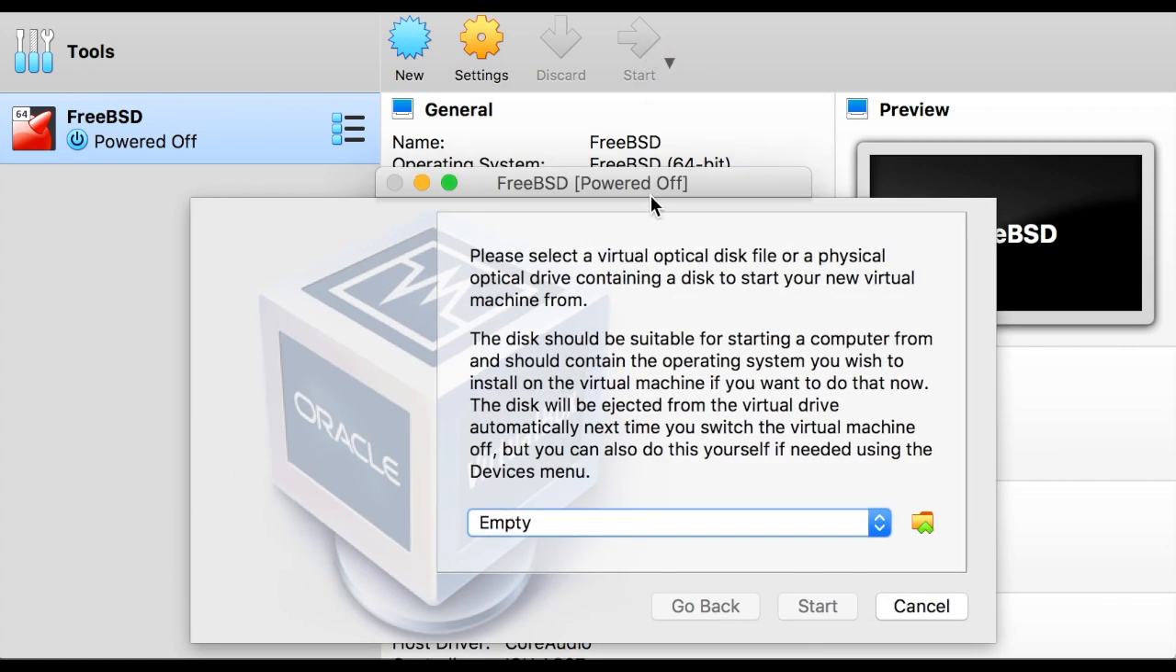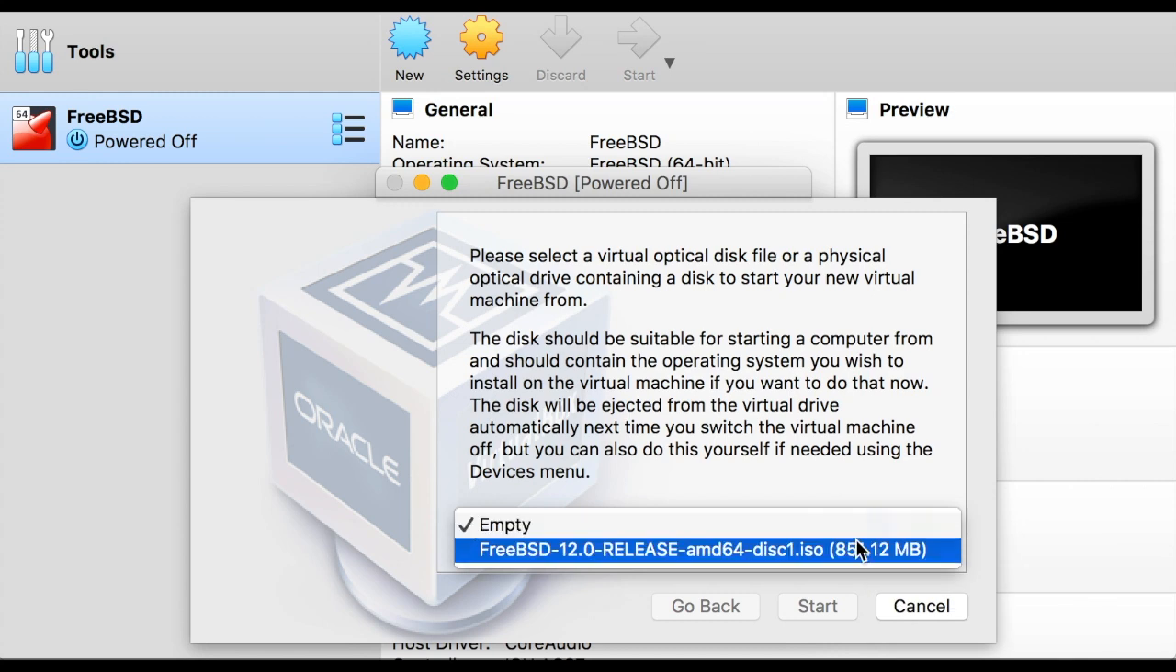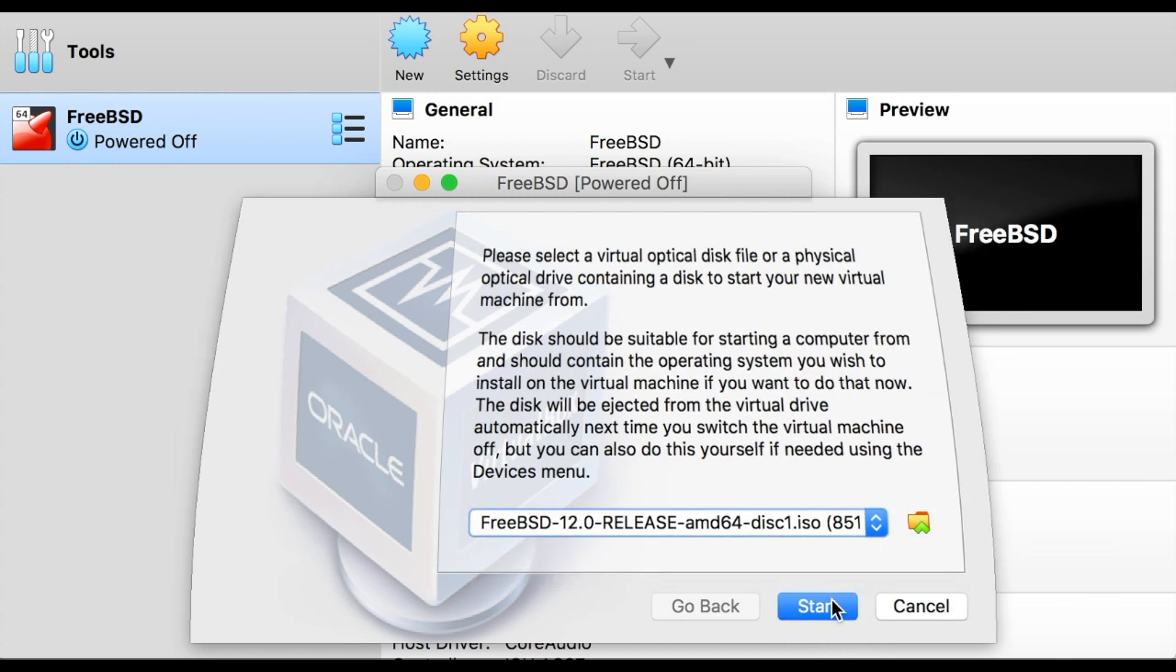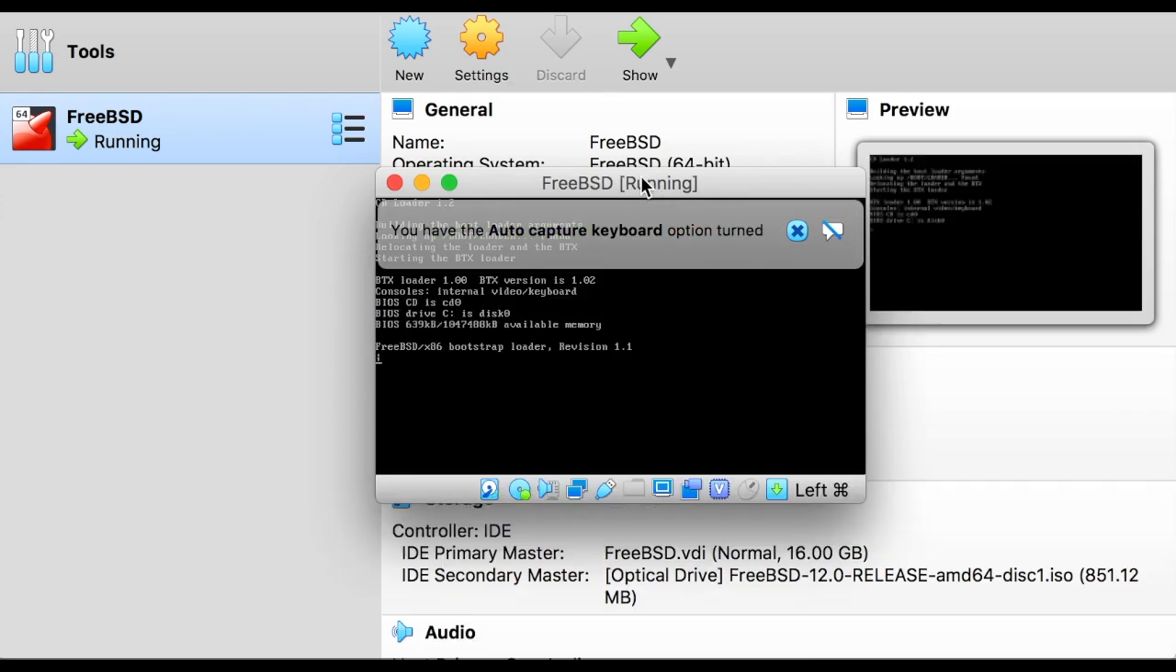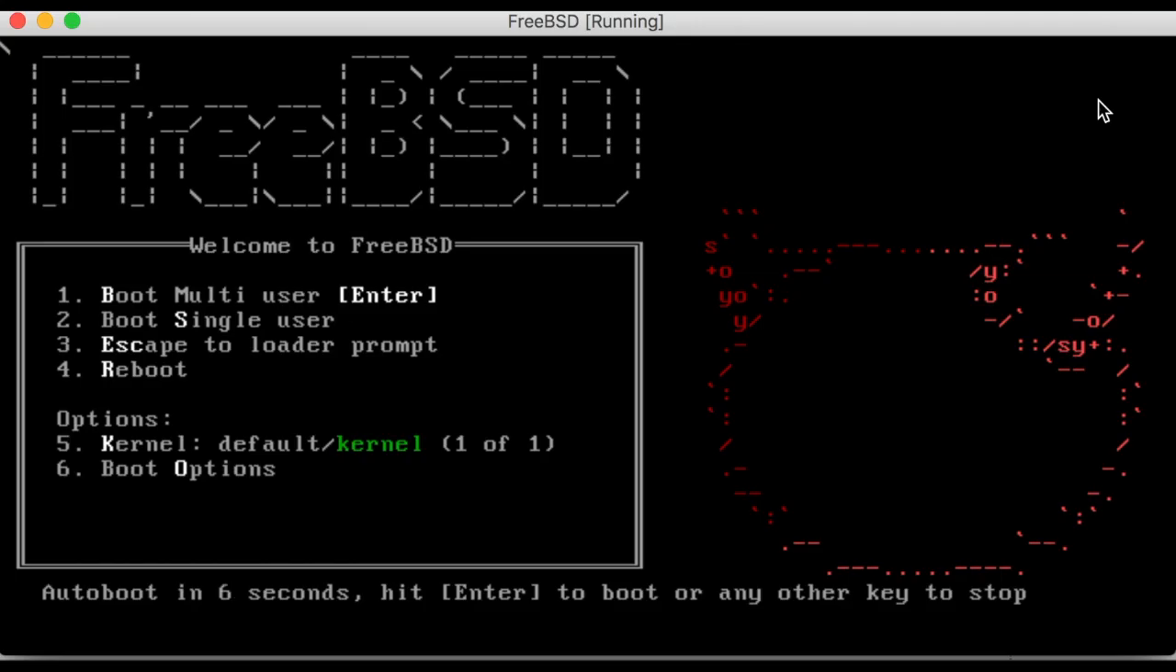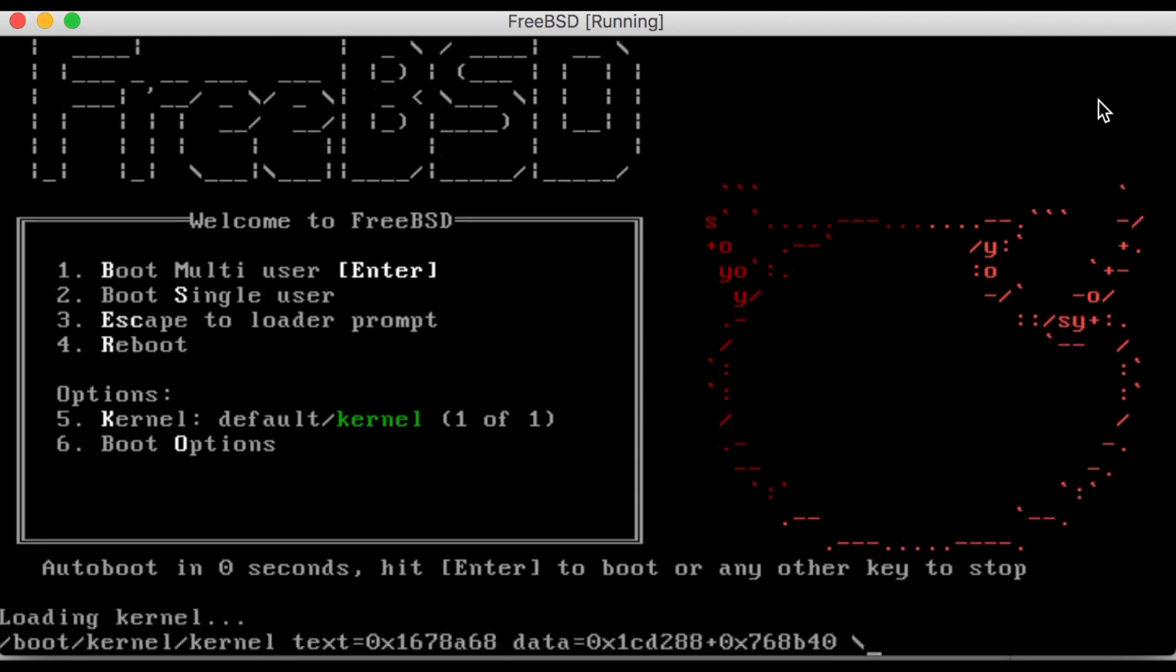The virtual hard disk requires a disk image to load. Either use the File Navigator to find the FreeBSD image that was installed earlier, or find it in the drop-down menu. Continue. This will start the FreeBSD boot process. The FreeBSD installer will automatically start after the system boots. Let's skip forward to that.